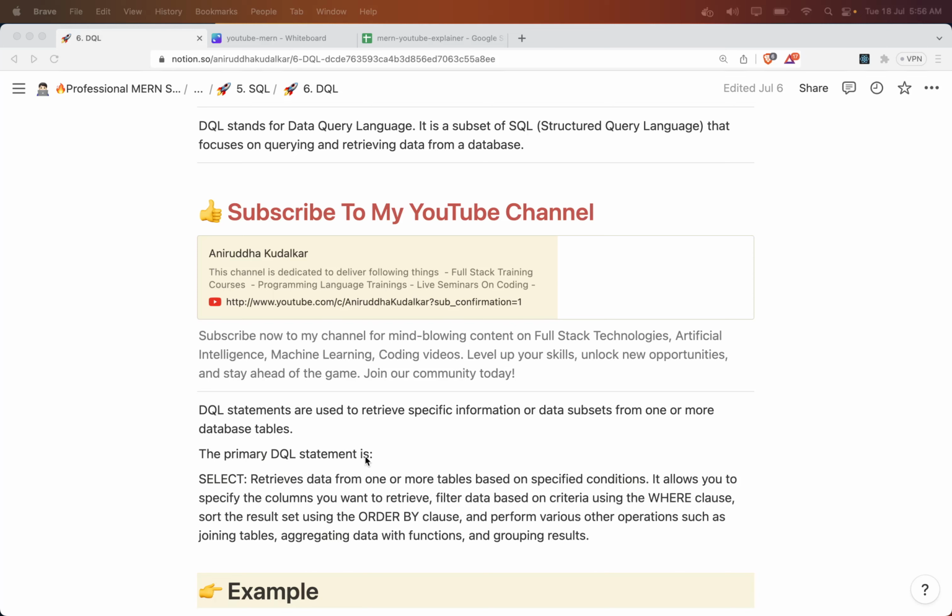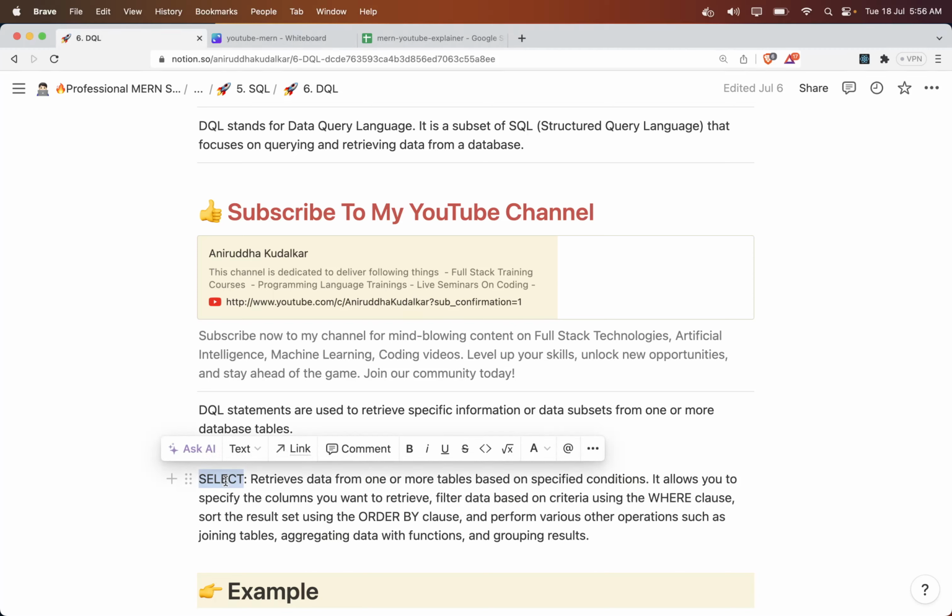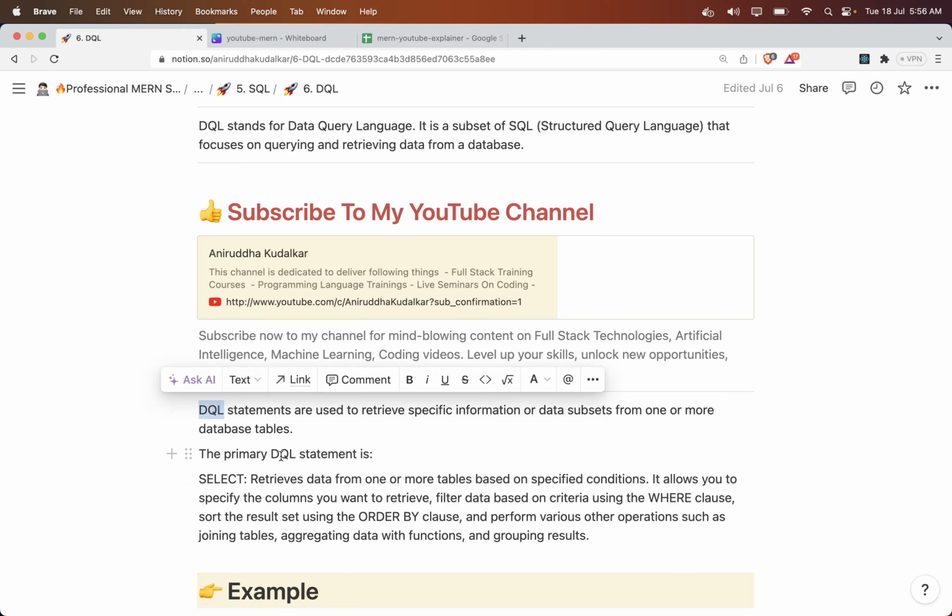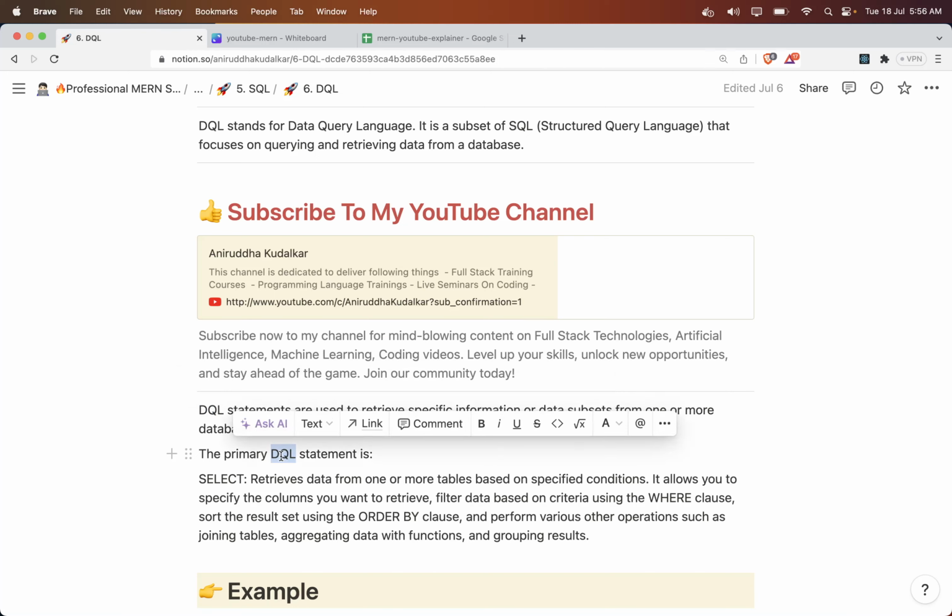So the primary DQL statement is select. Select can be used with other clauses also, like where clause, order by, having, group by, other things we'll see shortly. But the primary statement of the DQL is select. Primary statement of the DQL is what? Select.